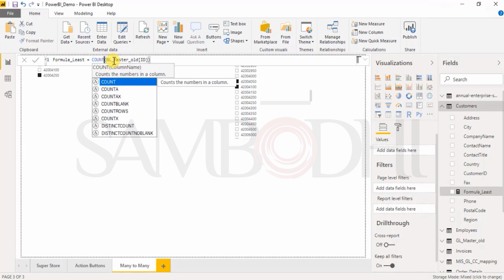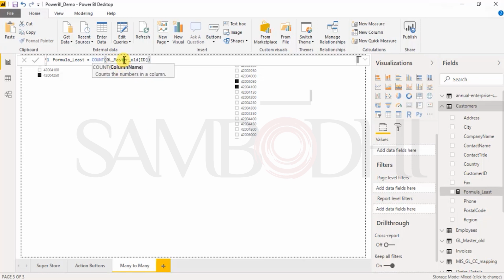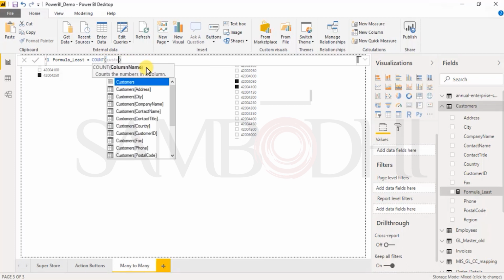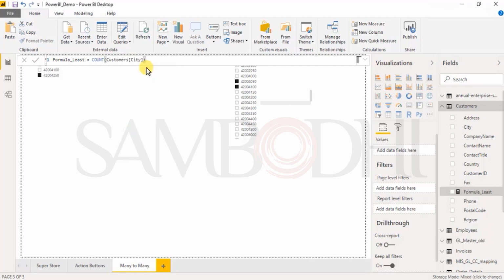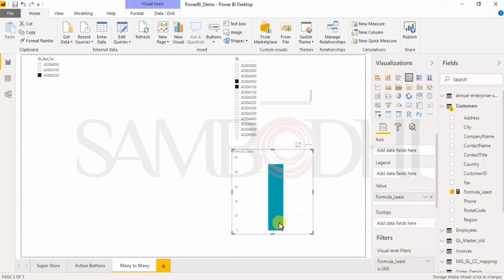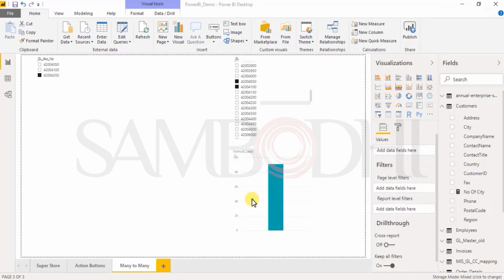So if I say count, and instead of this, I would like to do customer dot city, and I want to count that city. What happens? It gave me a chart. There are about 91 cities present. If I want to rename, because right now I started with list, but I said number of city. So in this case, what we saw over here is it gets updated as a real-time thing.